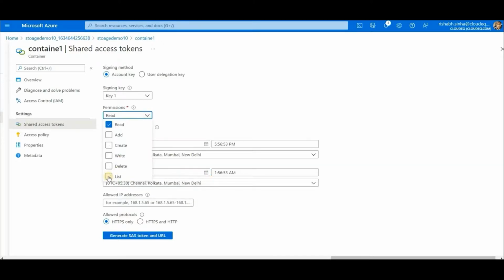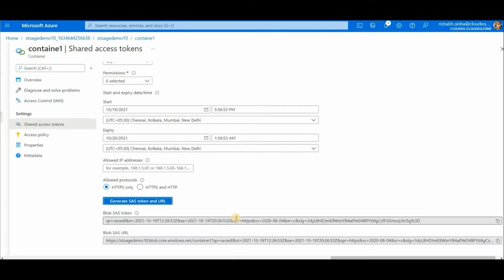Let me give the permission. List permission is always required if you are giving access to the user, because with the list the user will be able to see all the files in this container. So let me give all the access to this token. Okay, I have selected all. Let's generate the SAS token URL.